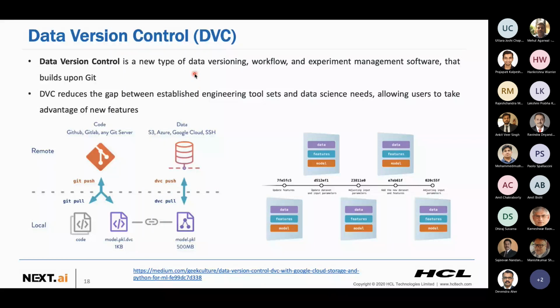So in the picture below, we can see the commands which are almost similar to Git. In Git, we already know these two popular commands. The code which is residing in our local system, whenever we Git push it, we can push the latest code into the remote Git servers. And if you want to fetch the latest code from the Git server, then we do a Git pull so that we can have the latest code in our local system.